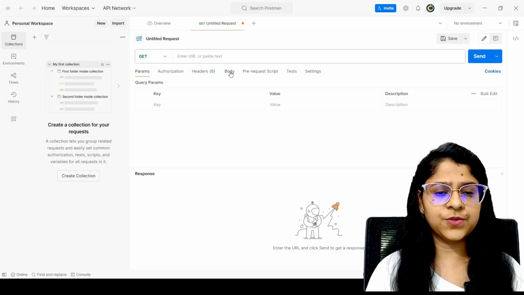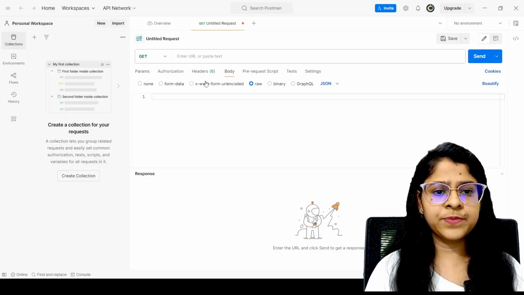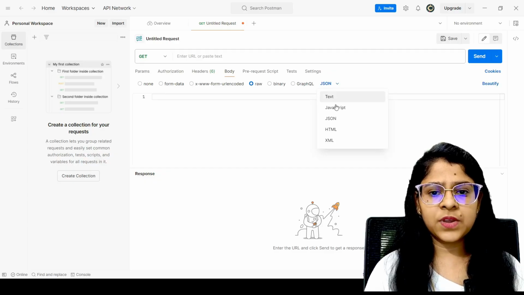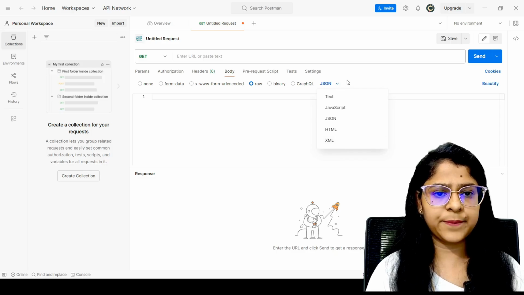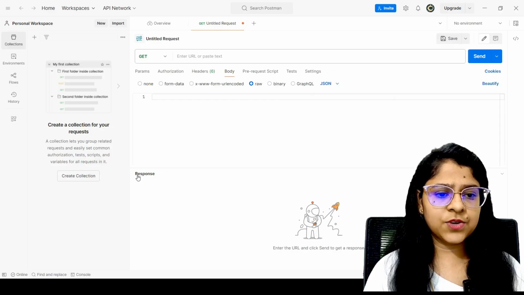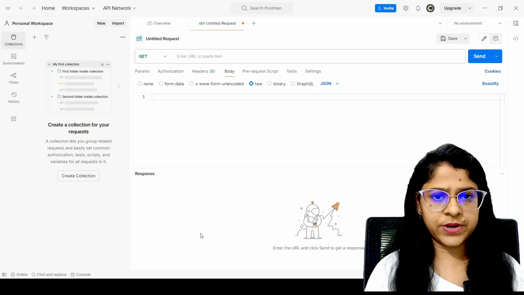Here we are going to use this Body. We will be selecting raw, and here we have different types. As we are returning JSON, that's why we are going to use JSON. And then here you can see this is our response body.